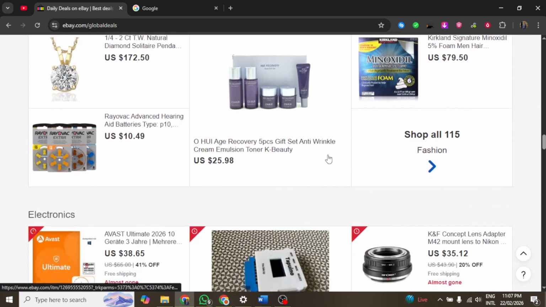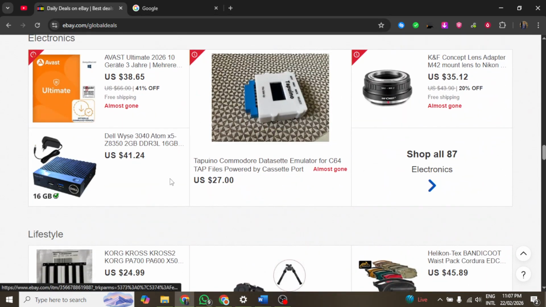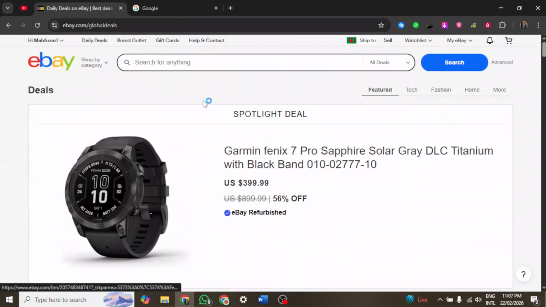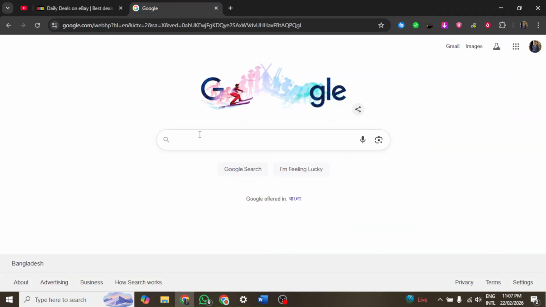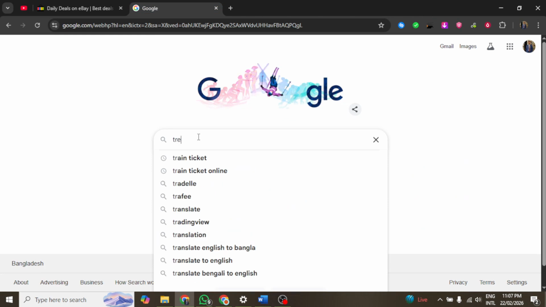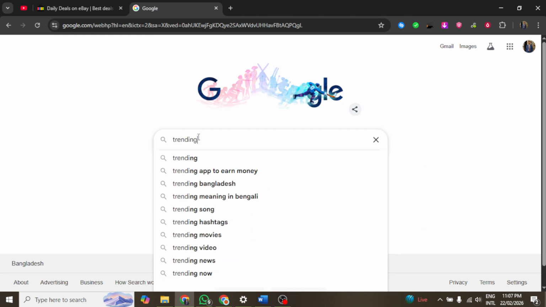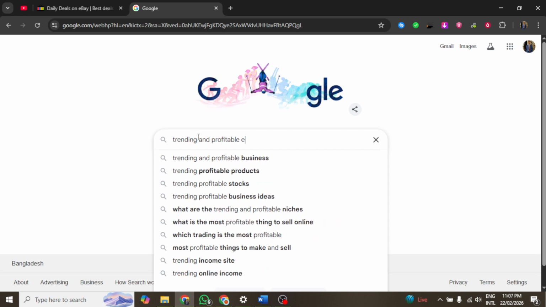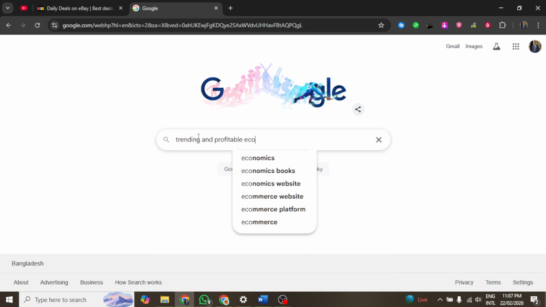Next, focus on high-margin categories that tend to yield better profits. Categories such as electronics, collectibles, branded clothing, and niche items generally have a strong resale value. To identify these categories, explore eBay's main categories section. Click on Shop by Category at the top of the page and browse through different sections. Take note of items that are frequently sold at higher prices to help guide your sourcing decisions.